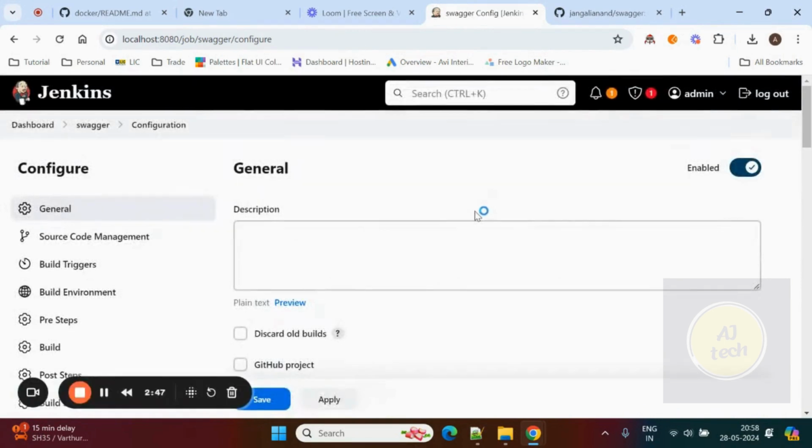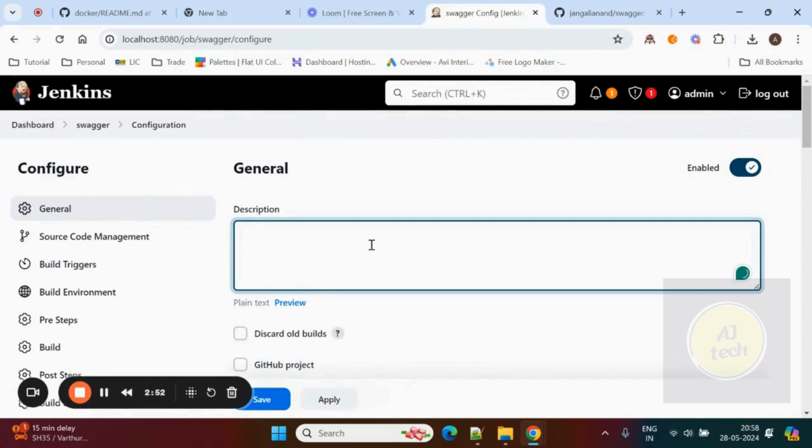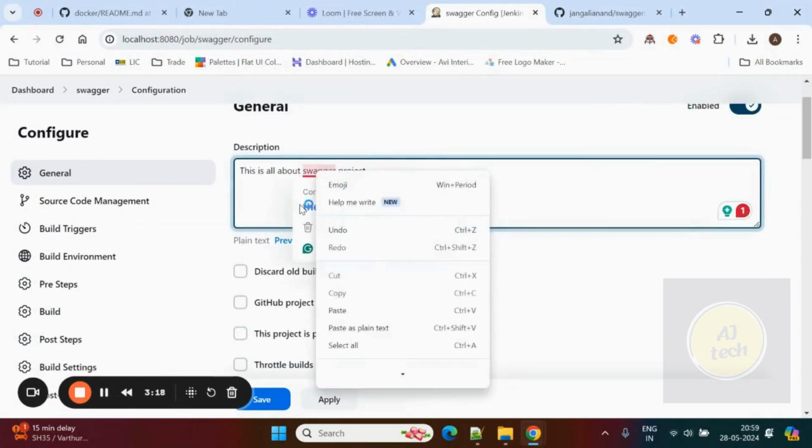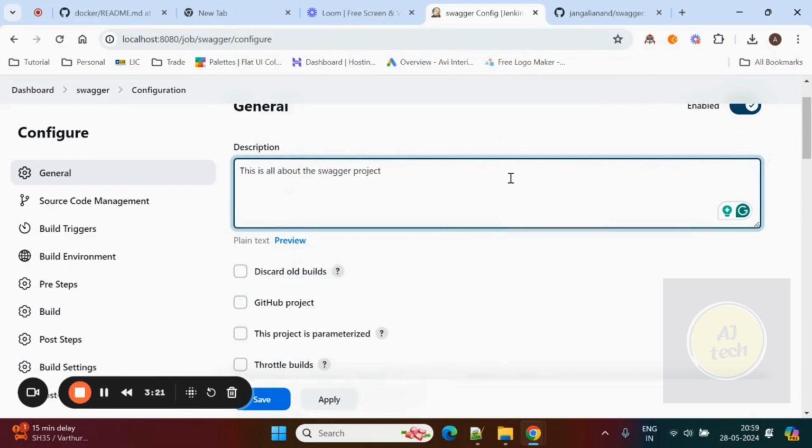Now it is showing the configuration screen. In the General section we have the description. Here you can enter any description about your project. Currently I'm adding the Swagger project, right? So I enter that this is all about my Swagger project. If you want, you can add a description about the project, so anyone logging into your Jenkins can easily understand what this project is about.